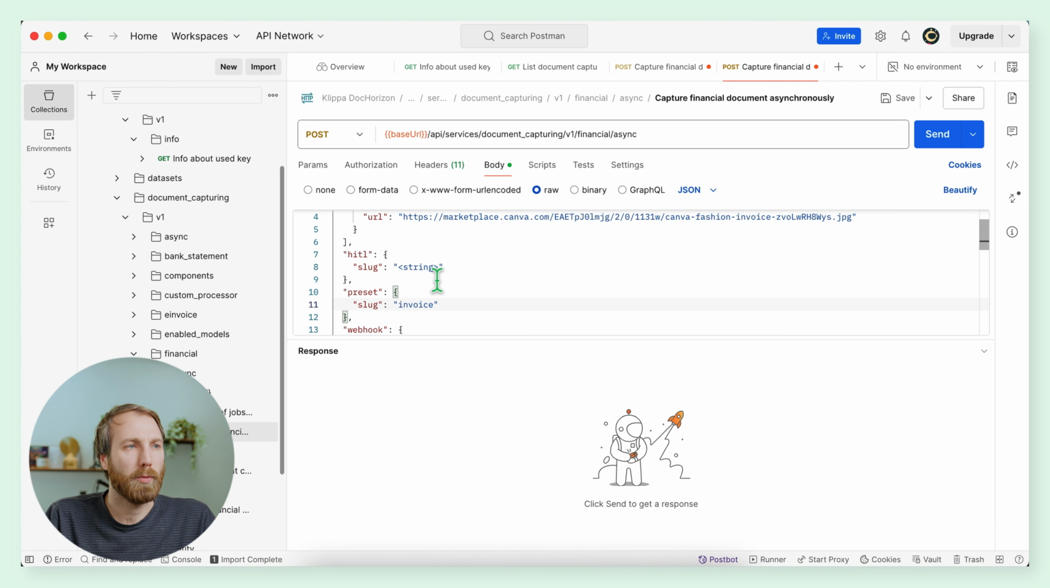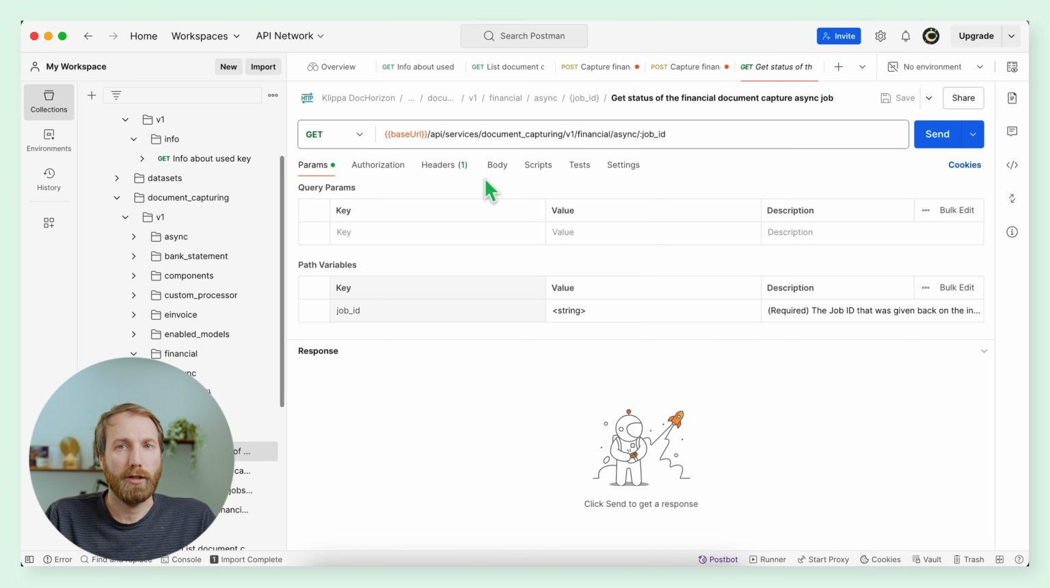If you click on send now, it will actually create a job on our side that will be processed in the background. So what you get back is just a job ID, and this job ID can then be used to fetch the status of that job. So click on job ID and get status of job. You can then enter that job ID that you just copied into the job ID path variable, and you will get a status.